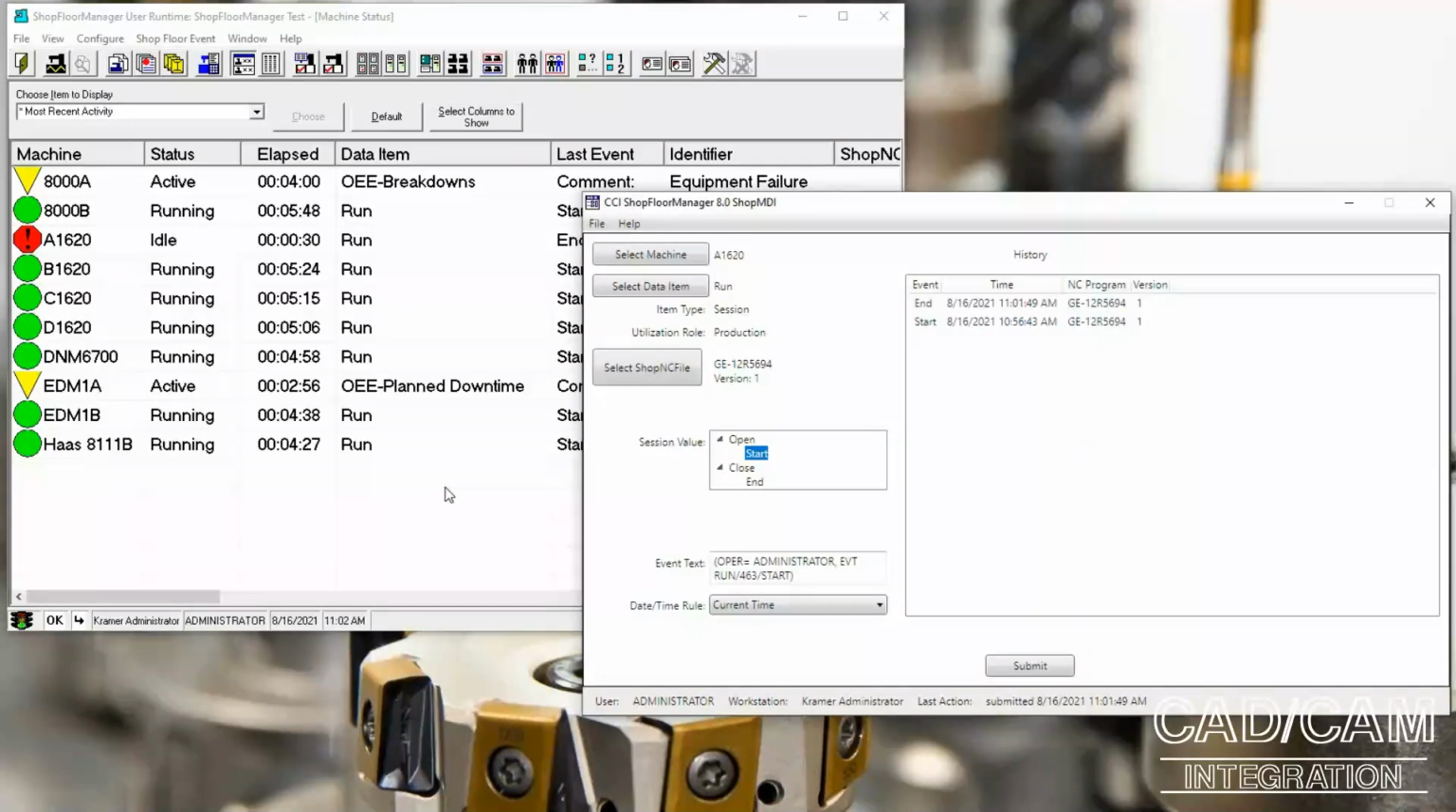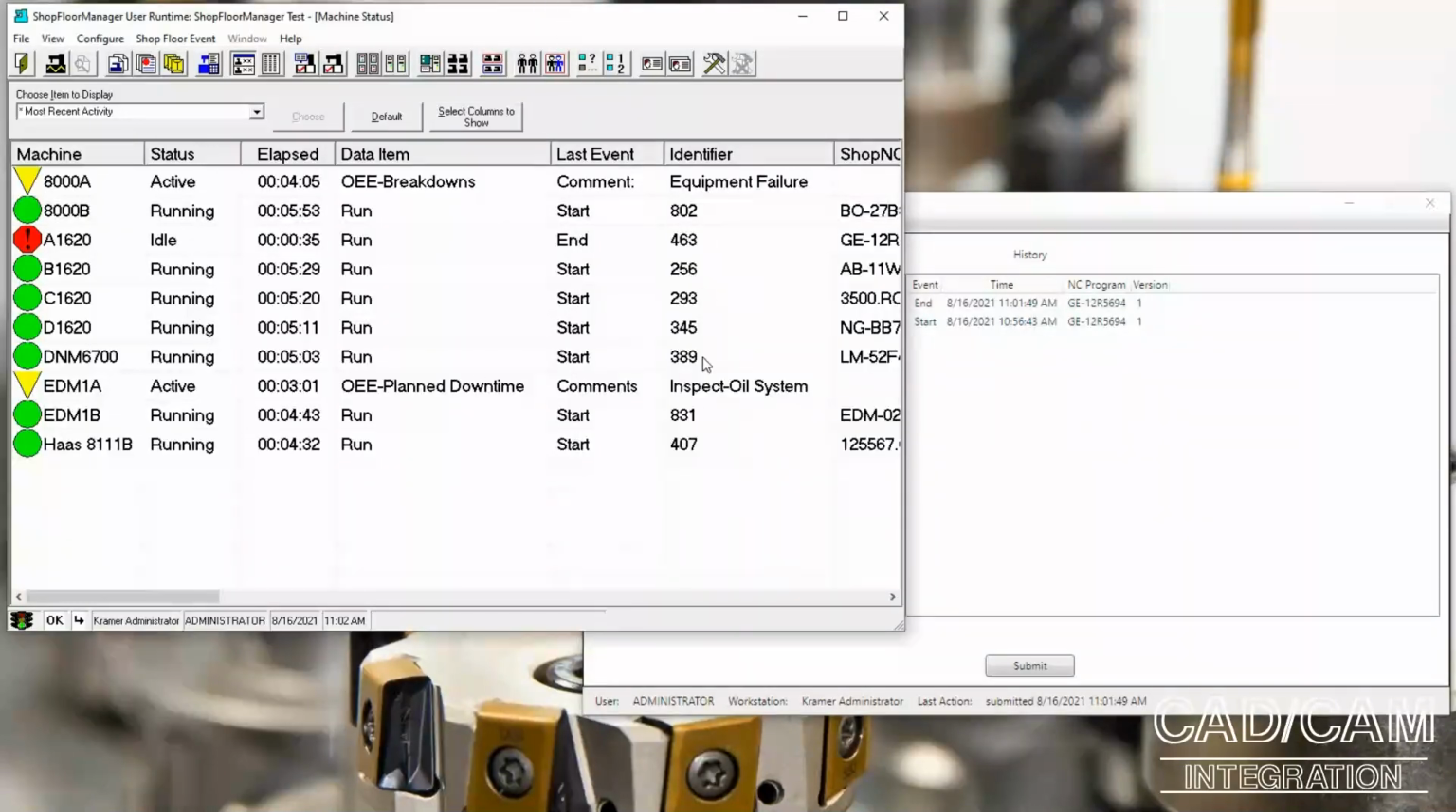99% of the time when operators use OEE controller-based MDI files, instead of ShopMDI, it is faster, just as accurate, and doesn't require PCs or scanners. That concludes the shop monitoring demonstration.